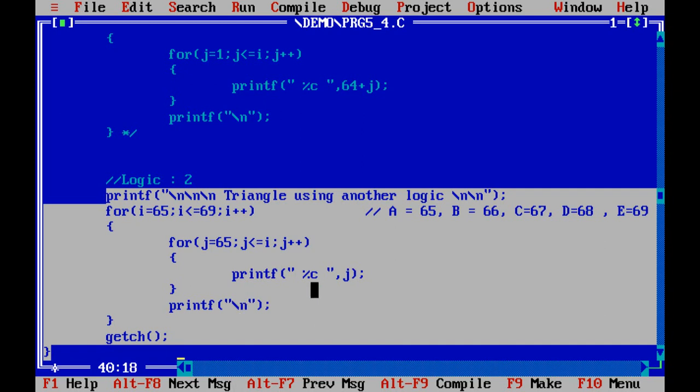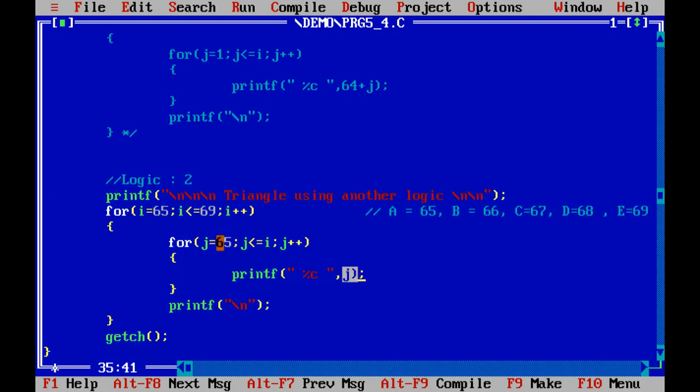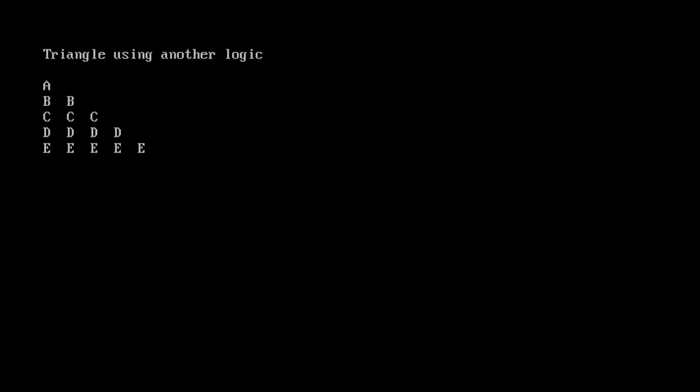Even here we can make a minor change. Instead of the value of j, if we mention the value of i, so i means the line number will repeat. So see that now the triangle is changed. A, B, B, C, C, D, D, E, E. So it means the character is repeated the number of times of the line.